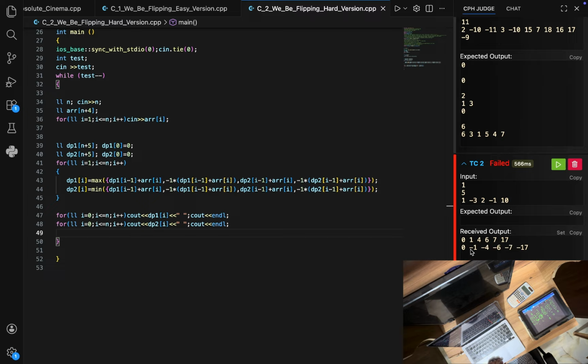Yeah, I did something wrong. 1 minus 1, then it got 4 somehow. 4 minus 4 is correct, but 4 isn't correct actually. So let's see. dp[i-1] plus arr[i]. Yeah, minus 1 into dp[i-1] plus arr[i].